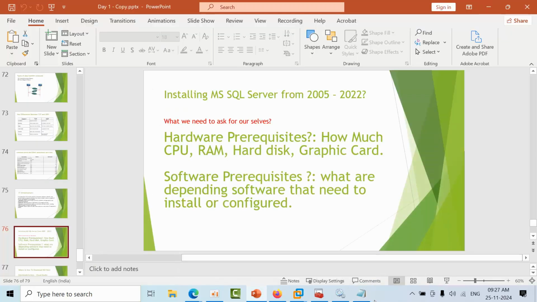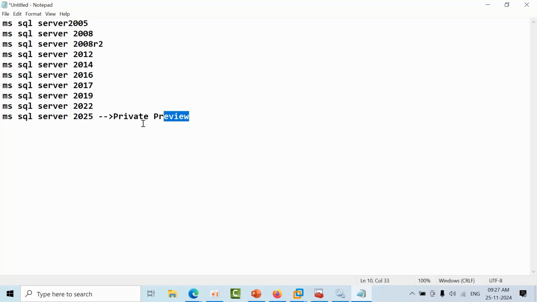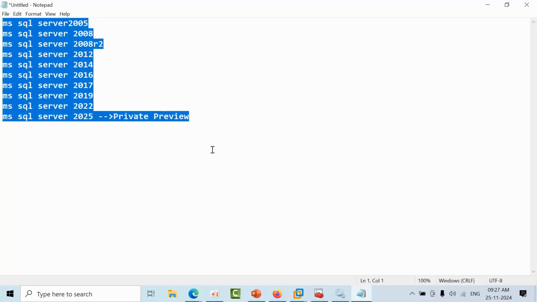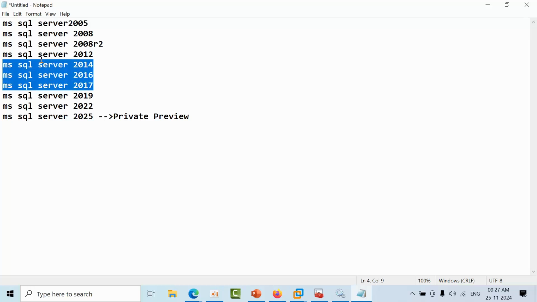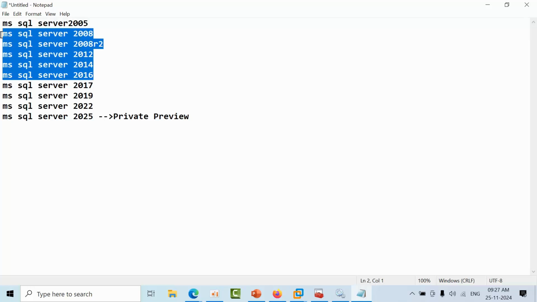These are all the SQL Server versions. In class, we are going to install all of these, but in real time, support for 2005, 2008 up to 2016 or 2019 has ended. But I want to show how SQL Server evolved. There is only a 0.001% chance that you might get a ticket to install these, and we are trying to cover even that 0.1%.